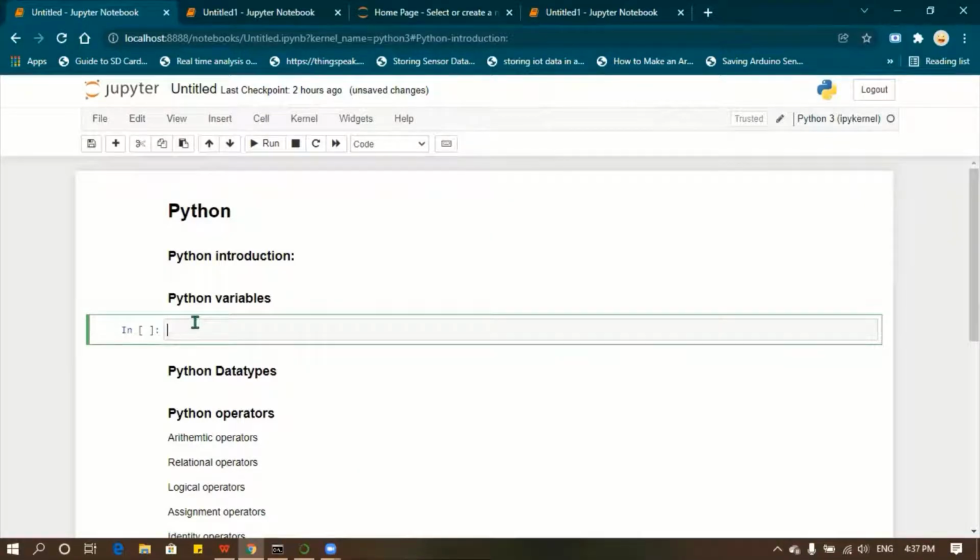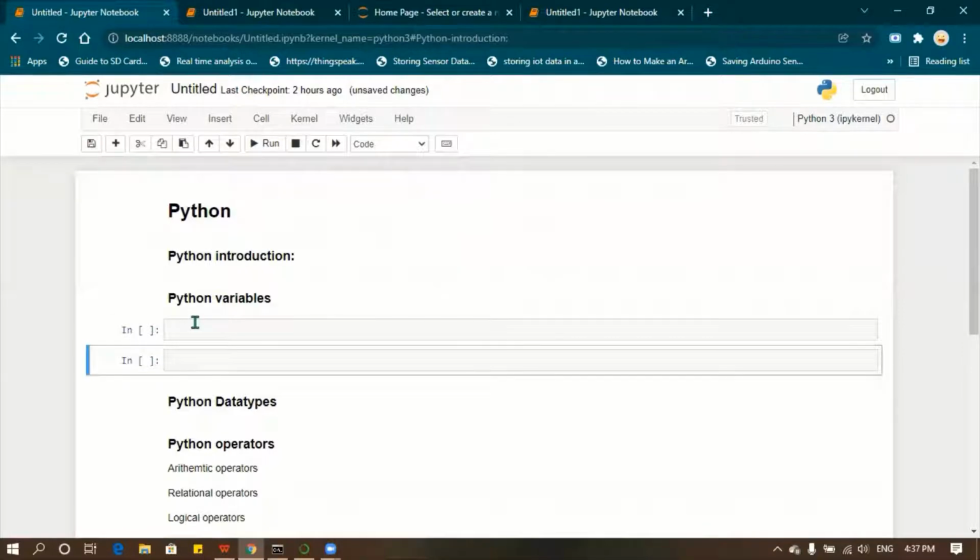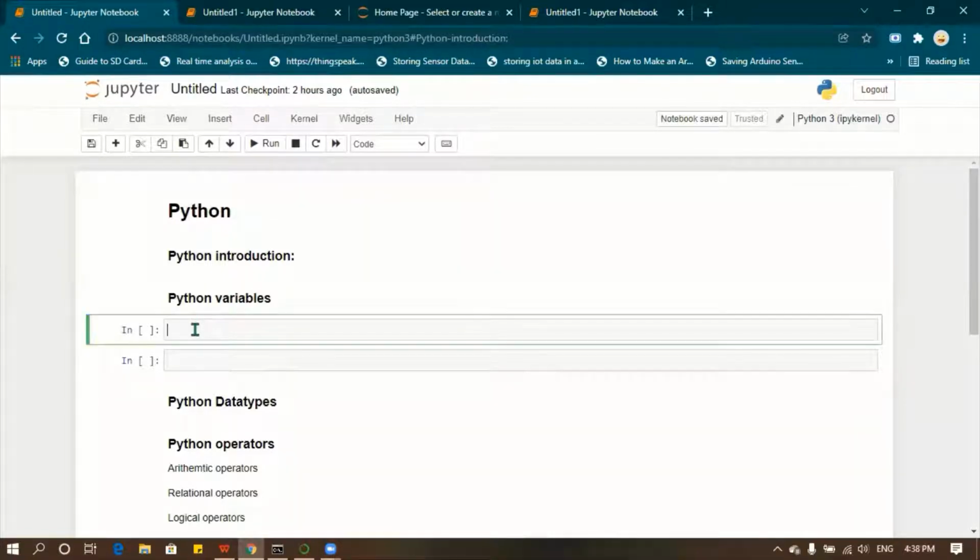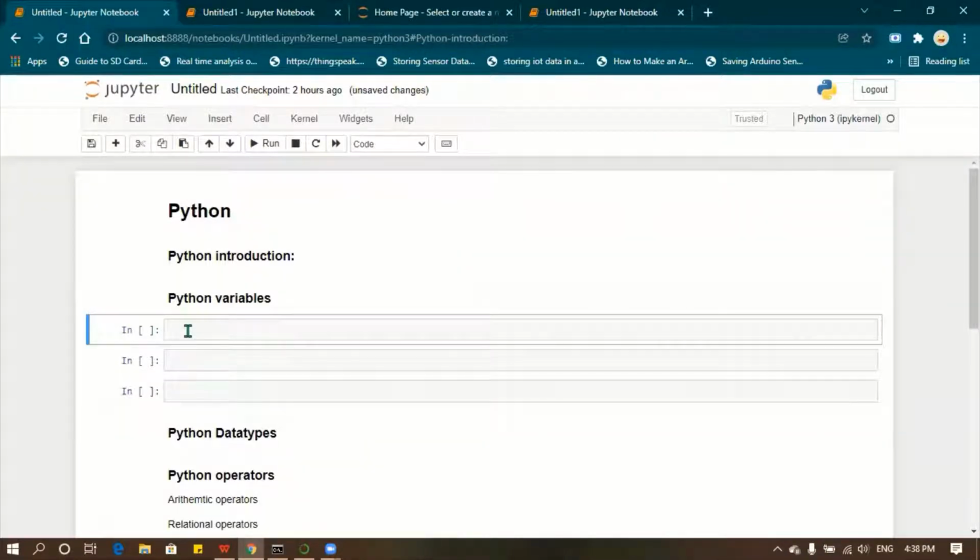Ma'am, after clicking B, we'll get a new cell, no? Yes. If you are in the enter mode, you cannot click B. If you click B, it will enter B here. So you have to first exit from the enter mode by pressing the escape key. Then press B. It will insert a new cell below your current cell. If you want to insert a cell above the current cell, you can press the key A.